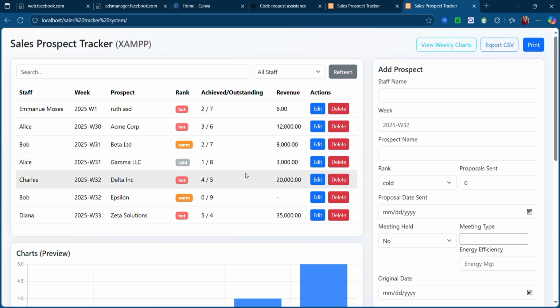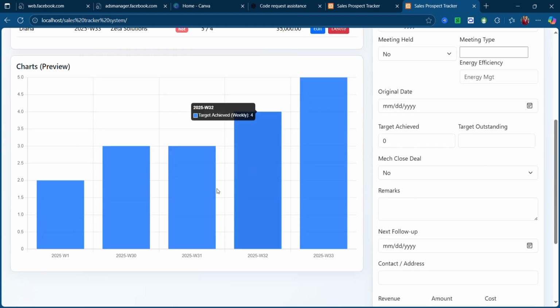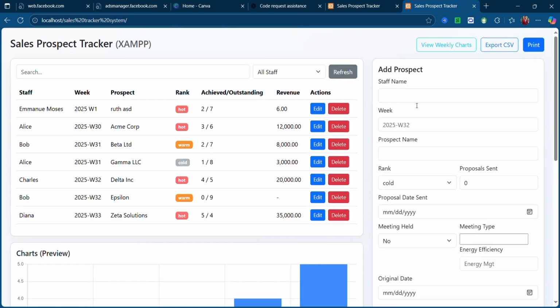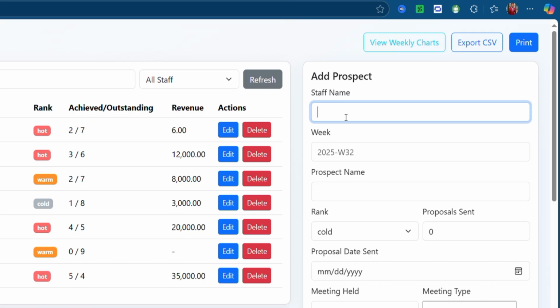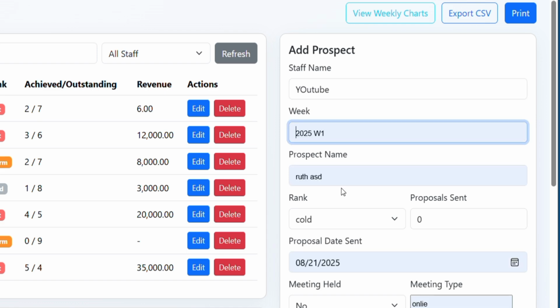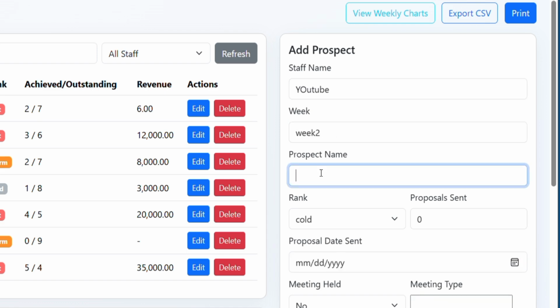All right, look at your delete button, look at your edit button, then look at the chart overview that is present in the software. So I want to be fast and just fill a form and see if it's going to send to the database. This is a prospect form, sales tracker prospect form. So let's fill this form together. I'll be fast about this.